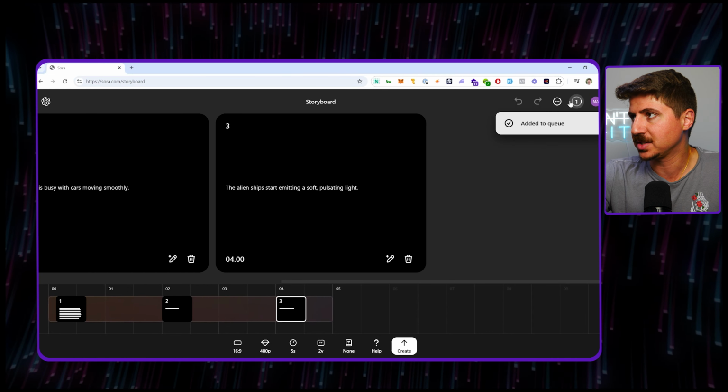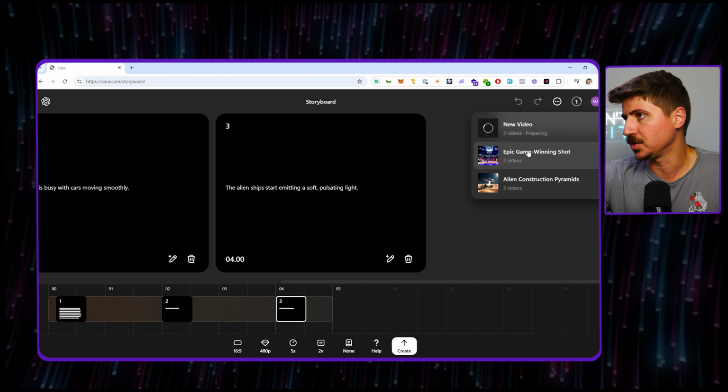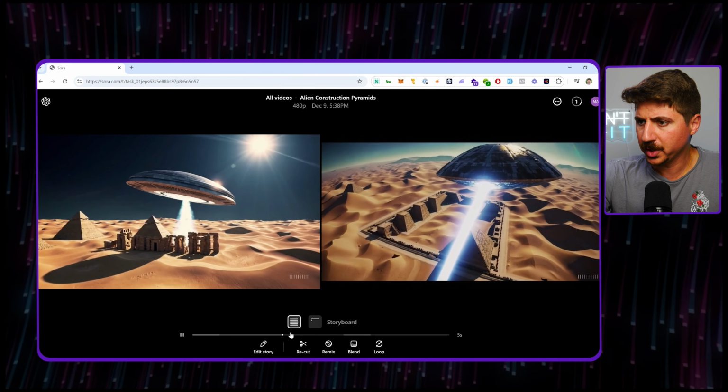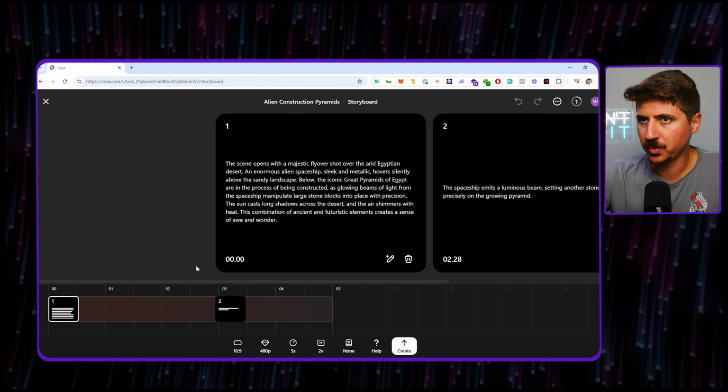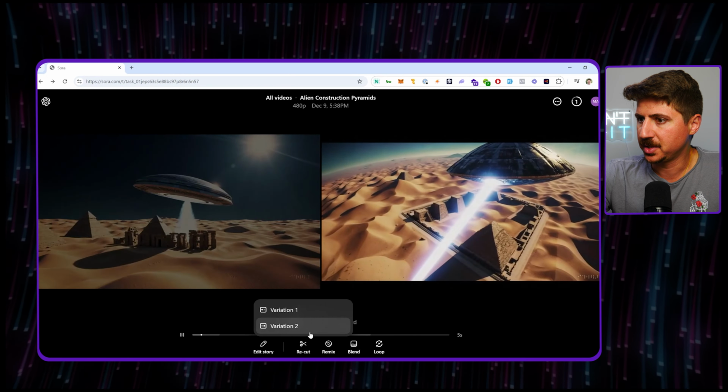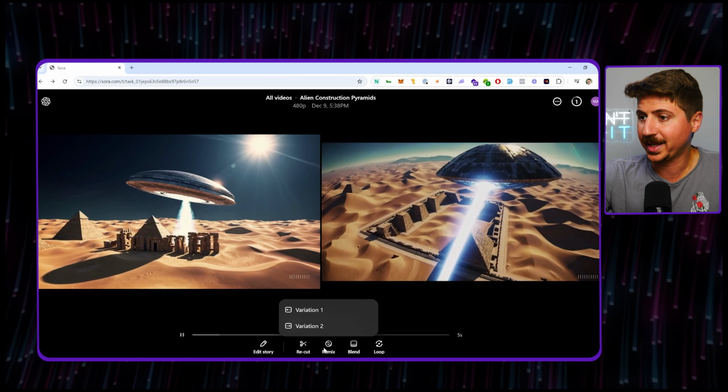So when you do that, it adds it to the queue, and then you can see that it's starting to prepare that and create that video. So if we come back to one of the ones I already made here, what's really cool, so I could edit this storyboard like I mentioned, we could add scenes, things like that. But the other thing I can do is I can trim and extend this, so I can go to the different variations and I can recut them, or I can remix them.